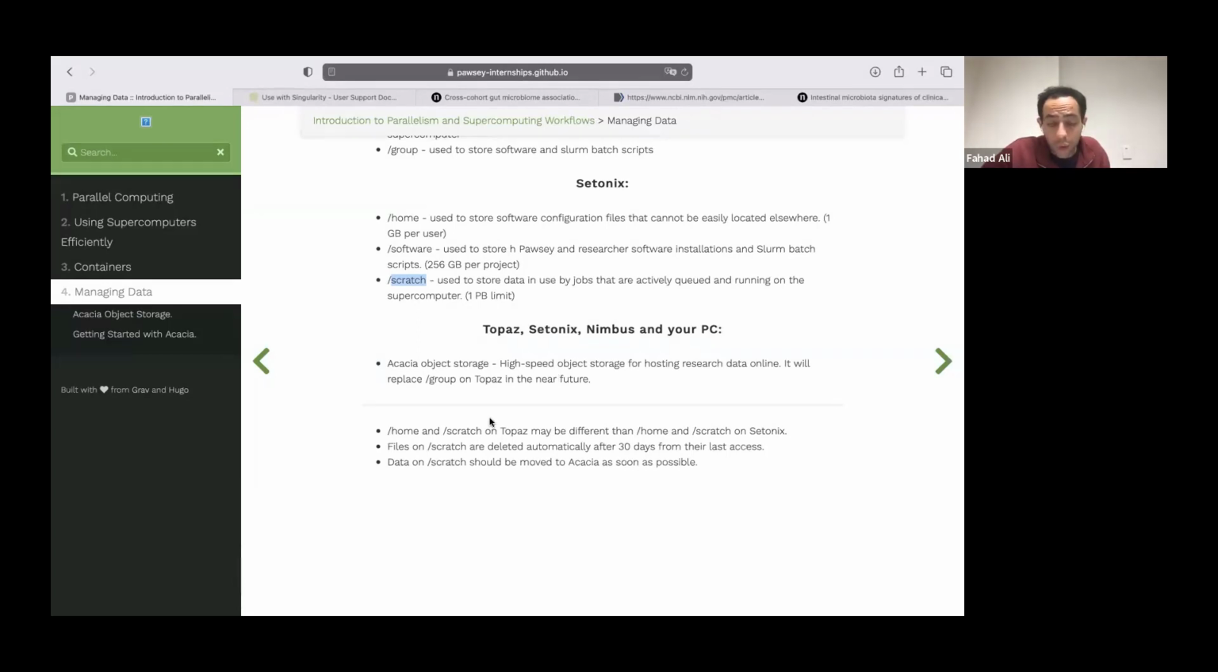But yes, so things in Scratch are deleted 30 days after their last access. So if you put something in Scratch and you need it, you need to get it out of there within 30 days from the last time you opened it, modified it, or looked at it. So we ask you to move that data somewhere else as soon as possible. Generally, move it to Acacia, as soon as you can.